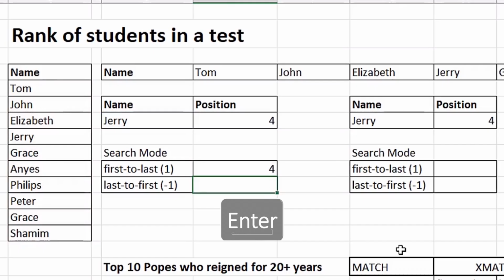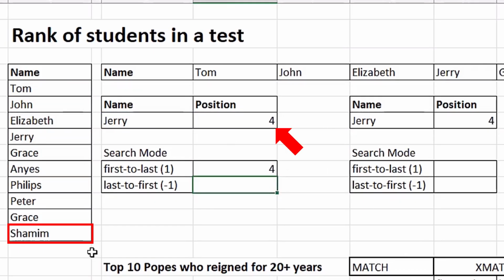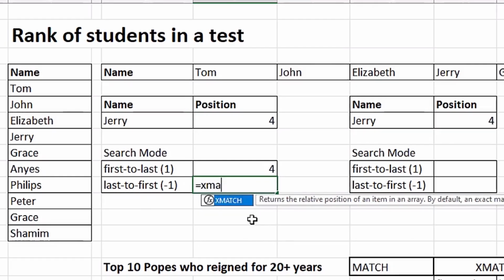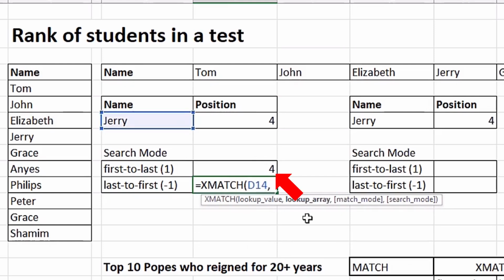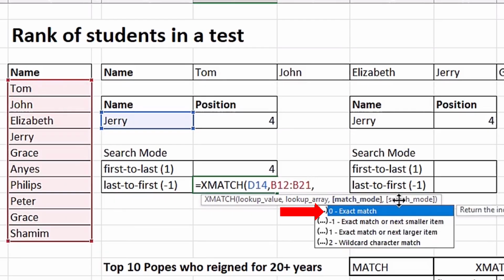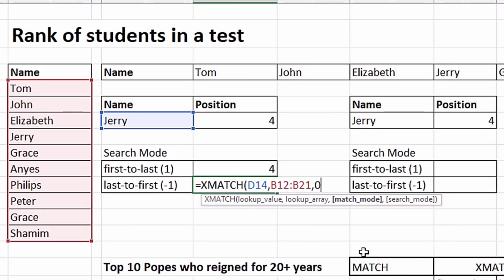Now, when I hit enter, this one works exactly like the match function because the match function also searches first to last. Now here we are going to see how we can do search last to first. This is the part where the match function cannot do. So I'm going to do equals to XMatch, tab to select it. The lookup value is going to be the same, whoever is selected from this cell, then comma. The lookup array is going to be the list of our students, this one here, and then comma. When it comes to the match mode, we still want the exact match. So I'm going to hit tab to select 0 and then comma.